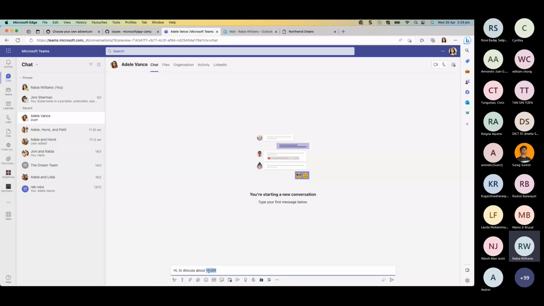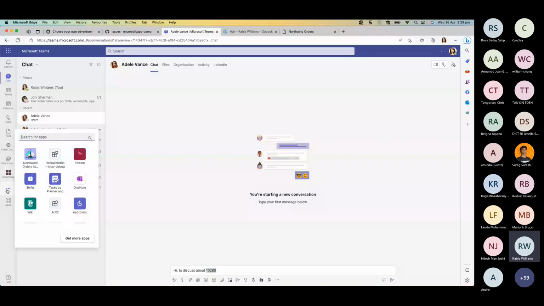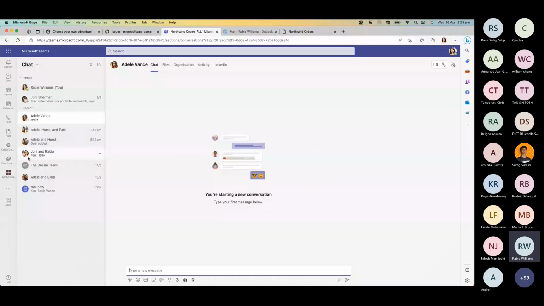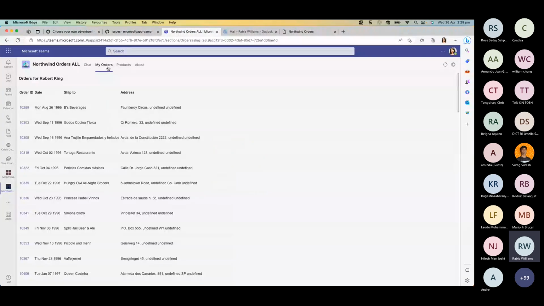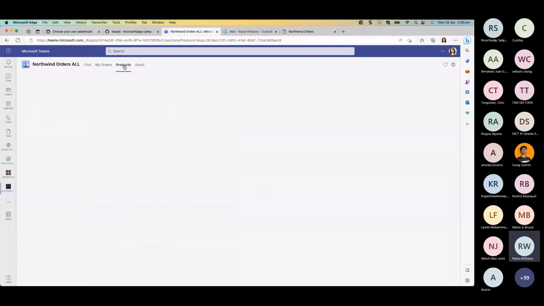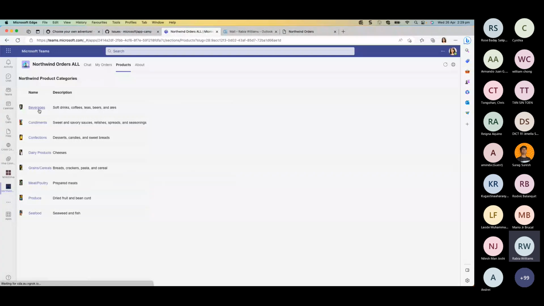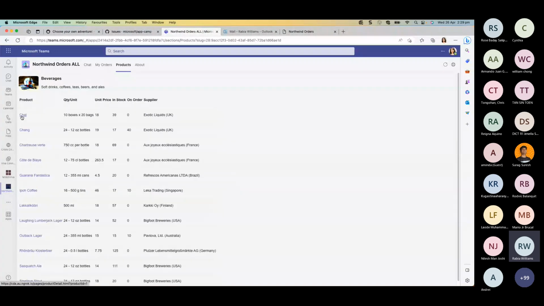It's using APIs from the SDK, which is the Teams JavaScript SDK. So it's pretty useful for you to understand, hey, how do I start a call? How do I do this? How do I start a group chat? All these things you will be able to understand once you go through these labs. So this basically is what it does. You can go through the products. For example, chai is my favorite drink. You can check the stock.